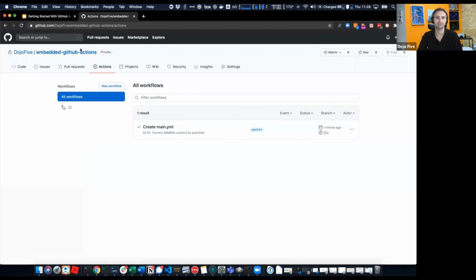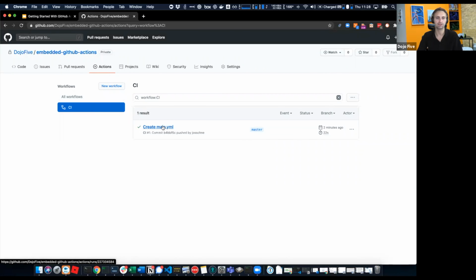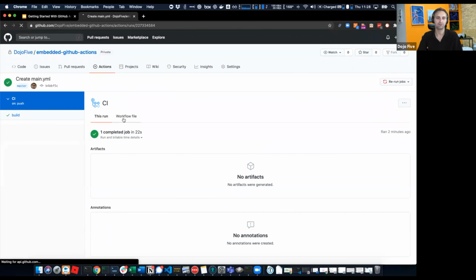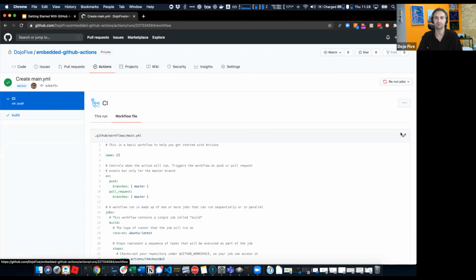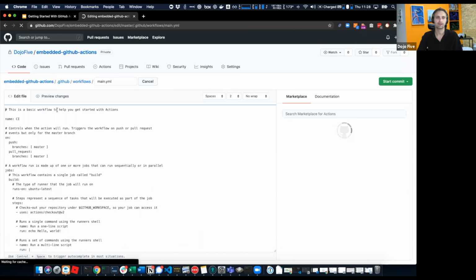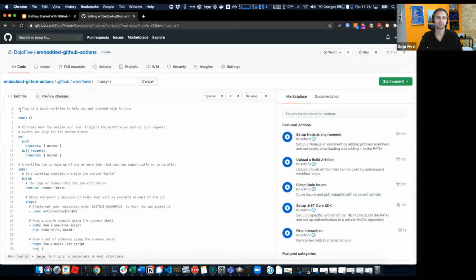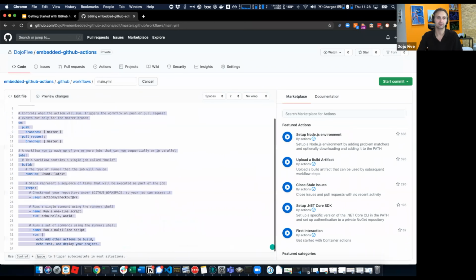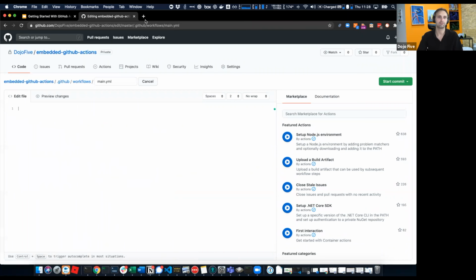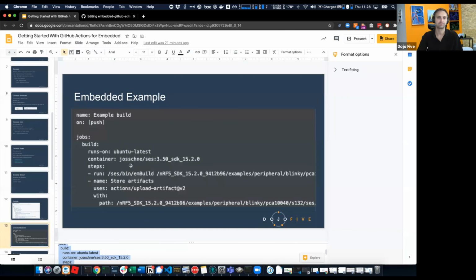Let's make this an embedded workflow. So I'm going to hop in here to easily edit the workflow file. I'm just going to ditch this for now, and I'm going to grab the workflow file that we set up for ourselves.